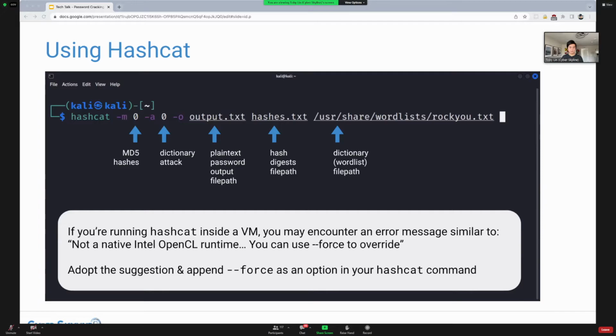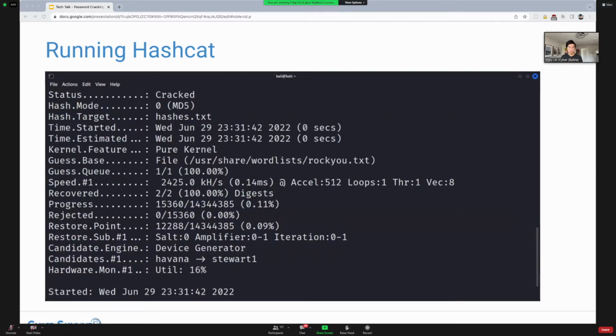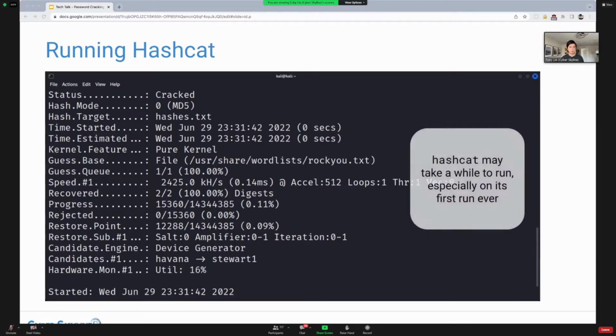So let's look at the output here from Hashcat. Once you execute that command, Hashcat will output a bunch of text, but it basically gives you some status outputs on how long it's taking, things like that. It'll say started at some point in time. It may take a little bit of time to run, especially on that very first run ever, because it has to basically do all the first-run type of things. You've started up a program for the very first time ever, and it just needs to do some initialization. But after it does that first-time initialization, it goes a lot faster in the future.